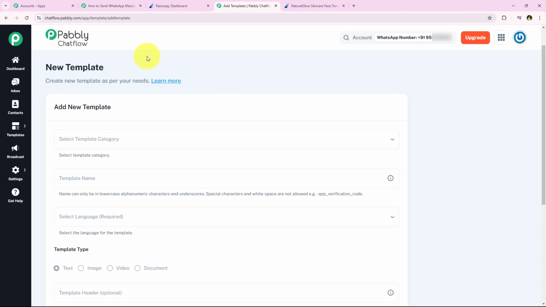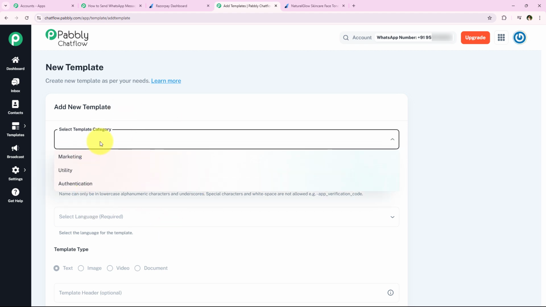As soon as we click on Add New Template, over here you can see that it has opened this window. Okay, so to create a new template, we have to fill out all of these fields. Alright, it is asking me to select the template category. Here I'm going to send WhatsApp messages for marketing, so I'm going to select the template category as marketing.